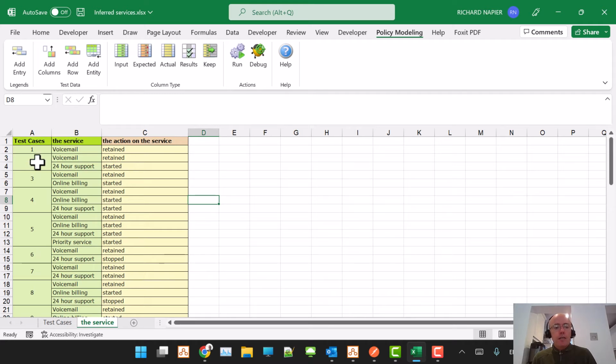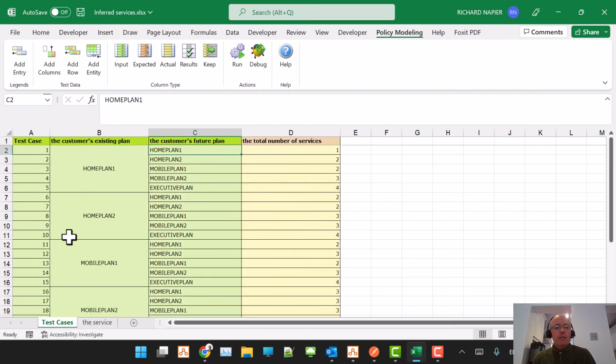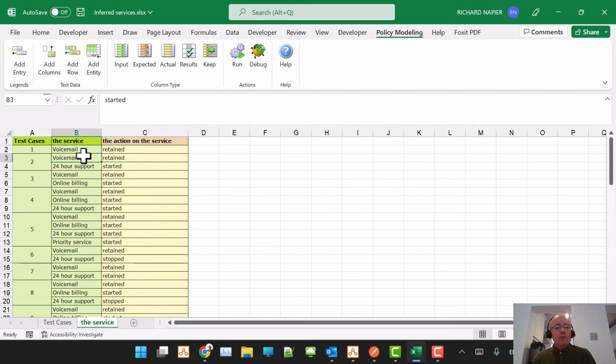So let's take another example. In test case number 2, it concerns 2 services and one should be retained and one should be started. Let's go and look at test case number 2. Test case number 2 is home plan 1 to home plan 2. And it involves 2 services. That much we've just seen. The 2 services were listed here. The 2 services were voicemail and 24-hour support.